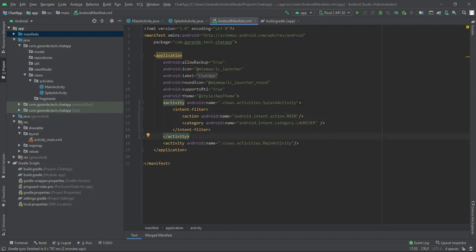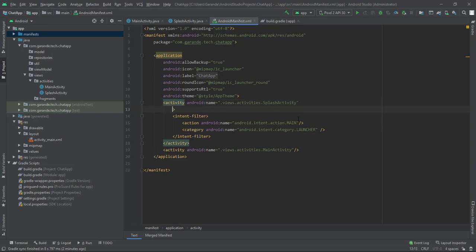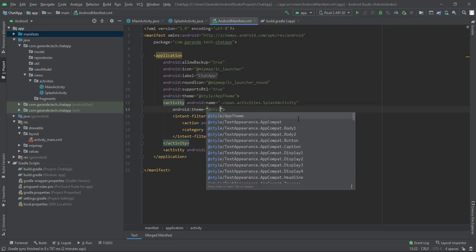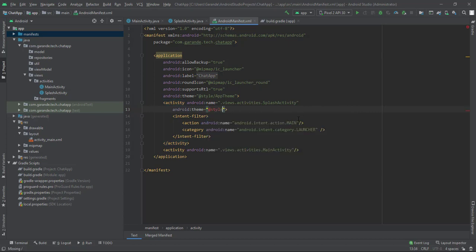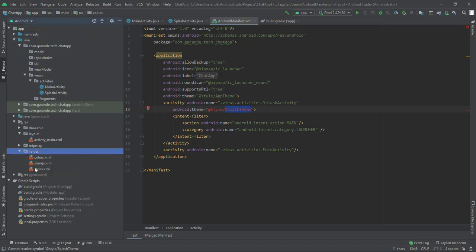Okay, another thing that we need to do on this splash activity is to set the theme for it, which is going to be theme, at style, splash theme. Okay, let's create this splash theme within our styles.